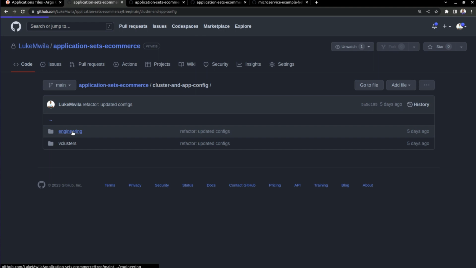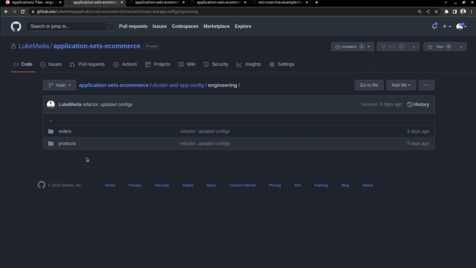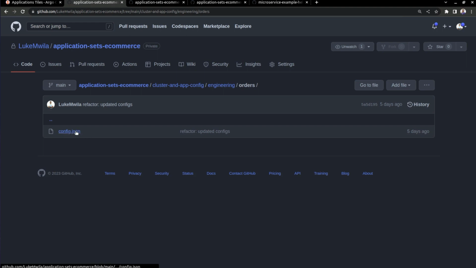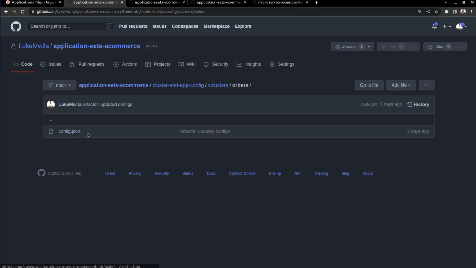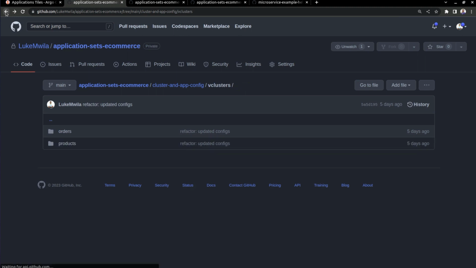Engineering is what contains the configurations for the applications or microservices. And as I said, I'm working with examples for orders and products. If I click on orders, you'll see that we've got a config.json file. And we'll take a closer look at that in a short while when I do the code walkthrough. And similarly, under vClusters, we've got orders and products, and each of them also contains a config.json file. Remember, the config.json file is all that the developers would be concerned about when it comes to this entire workflow.